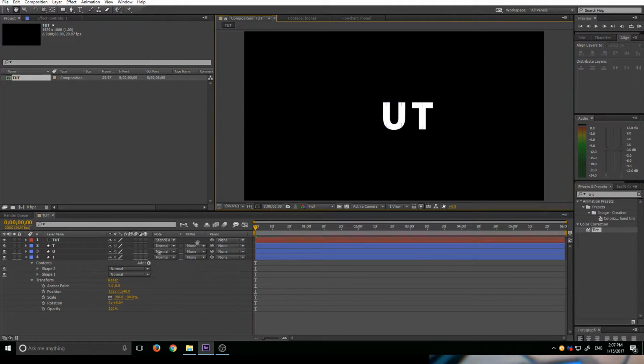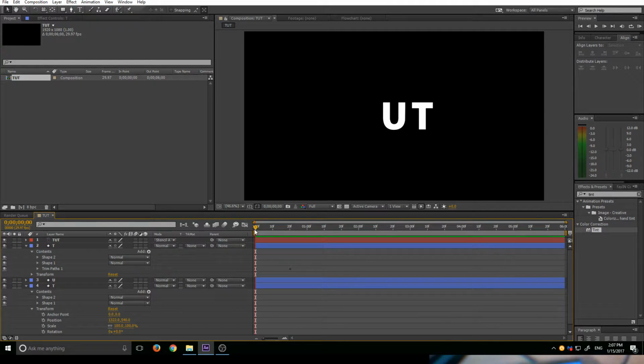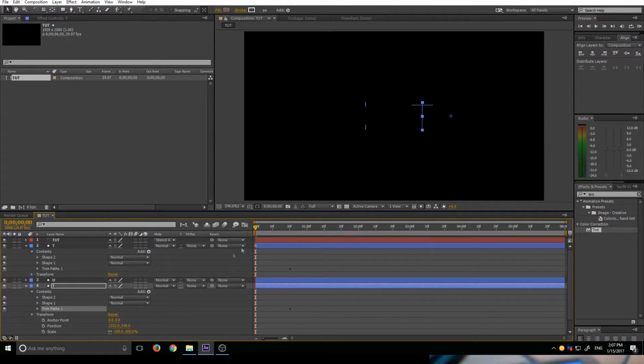Just fit it. Then, as you can see, we have this write-on effect on the T letter. What do you do? You click on the T, you find the trim paths, make sure your cursor is at the start, then you copy the trim paths, Control C, go, Control V. If it disappears, then you did it right. Then you go to the last one, Control V, and as you can see, they all write on.